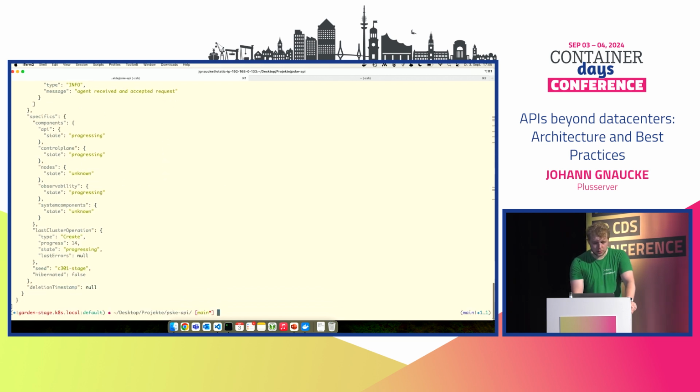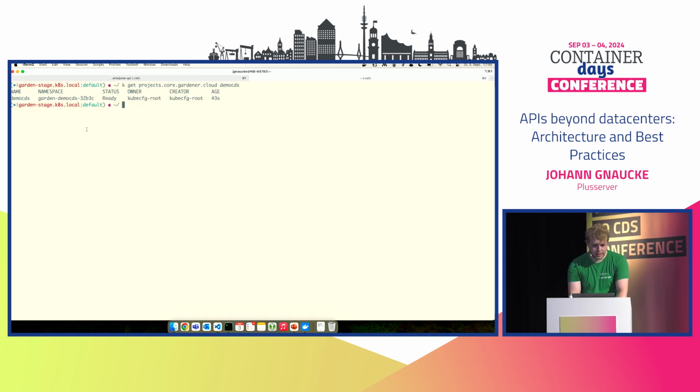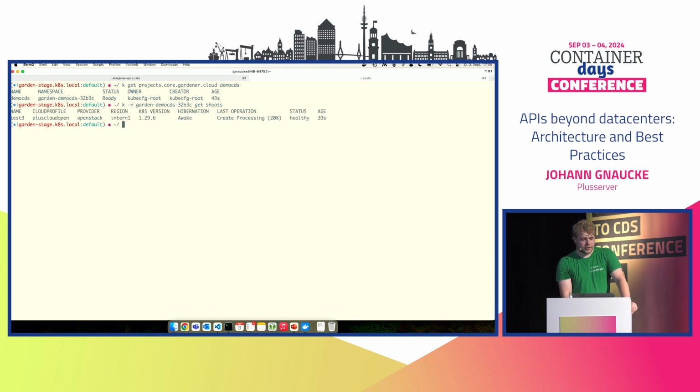We have component states here. We have our last operation, so it's currently in the creating status. And if you want to, we can look at the namespace Gardener allocated for our project and list the shoots, which are basically the clusters within Gardener. And we see that our cluster got created.